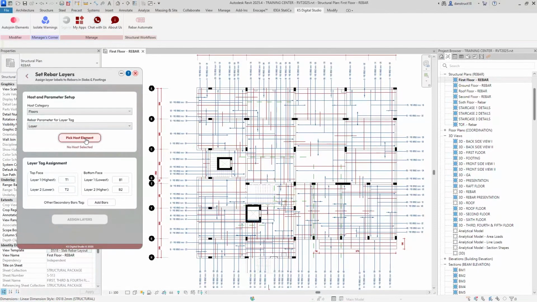Then I can go ahead and select the host. So if I click here, I can pick the host that I want it to be assigned to. It will identify all the rebars in the host. And then I can set the layer tag assignment. So for instance, we have the top reinforcements towards the top plane. It's going to be set here to T1. Just below the top plane, it's going to be T2. Then for the bottom face, we have layer 1 and layer 2, which are respective to the ones that we have here. Then for construction reinforcements, you can go ahead and set what you want this to be.